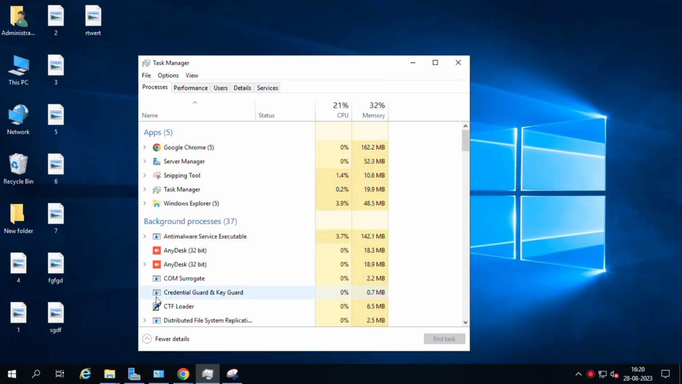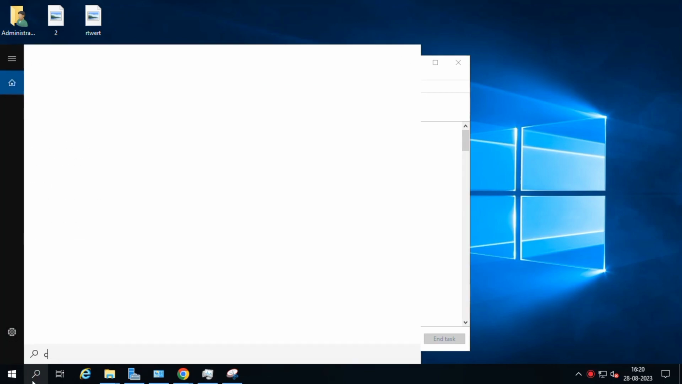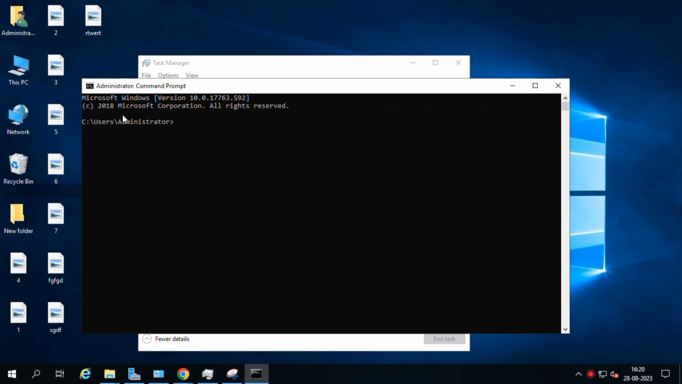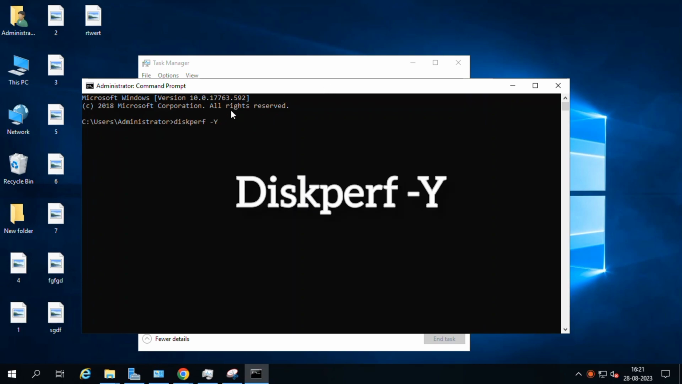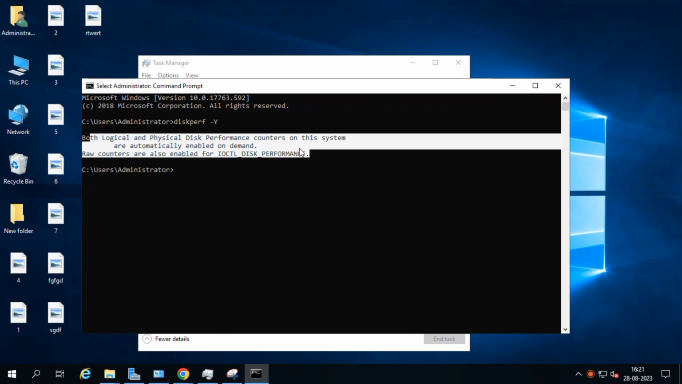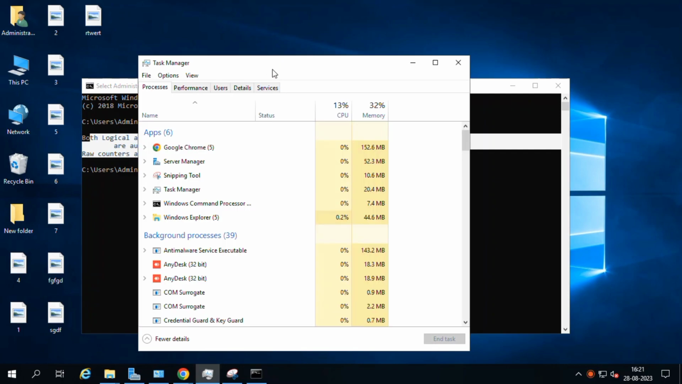Now open the command line, CMD as administrator. Right click and run as administrator, and type diskperf space -y. Okay, this is the command line. Just press enter and close it.